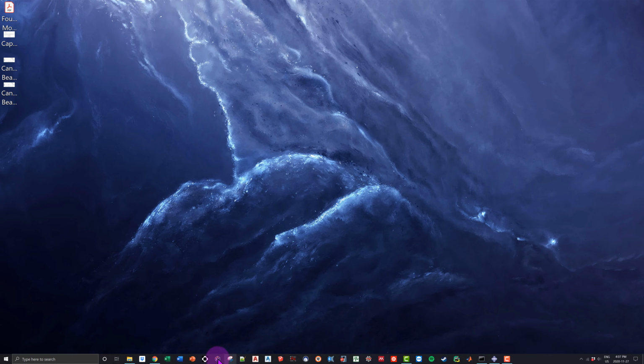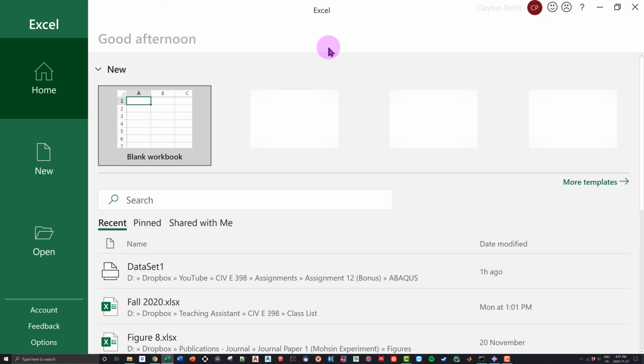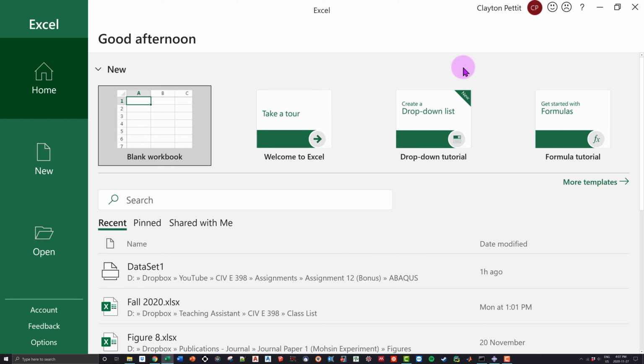All right, so what we're going to do is open up Excel over here, and oh, this is really bad. This is actually kind of funny. This is because I tried to make Abaqus nice and big. Of course, this looks really bad.